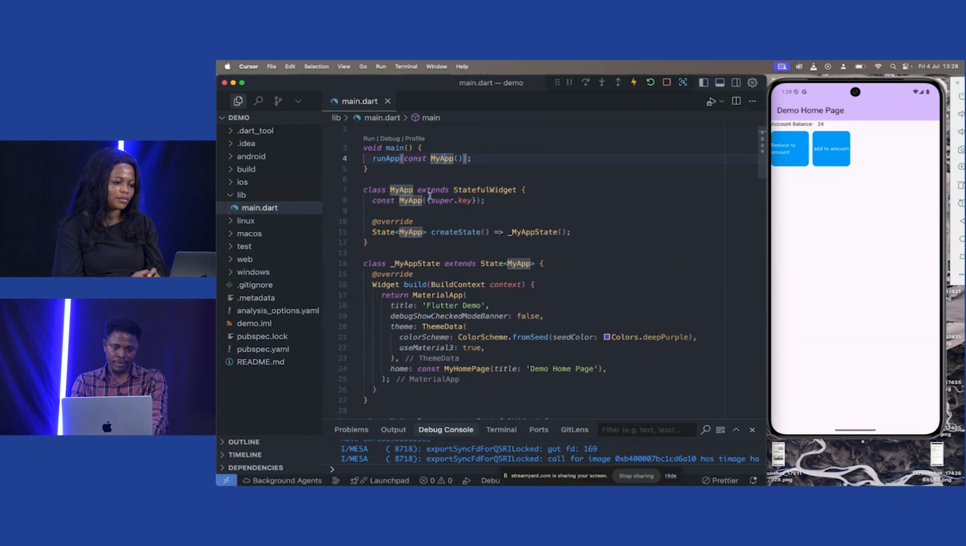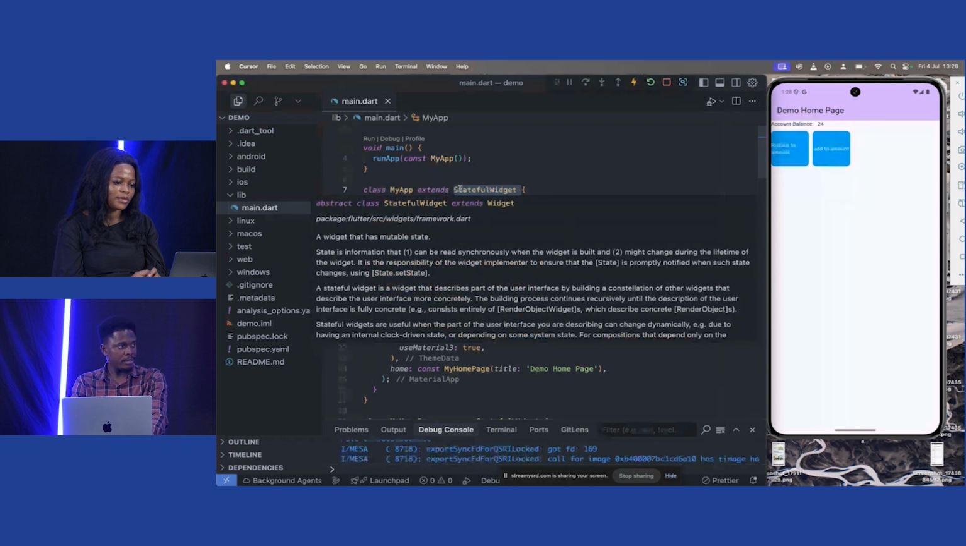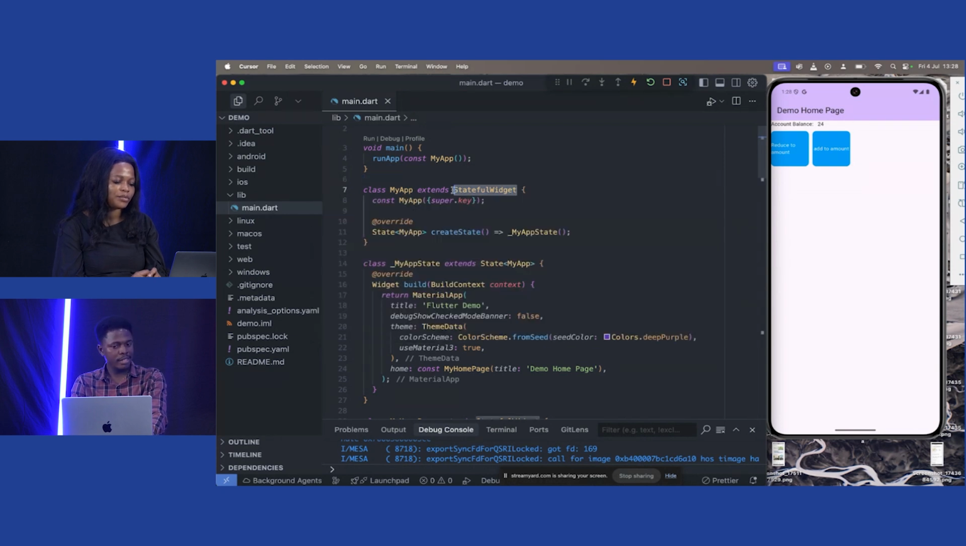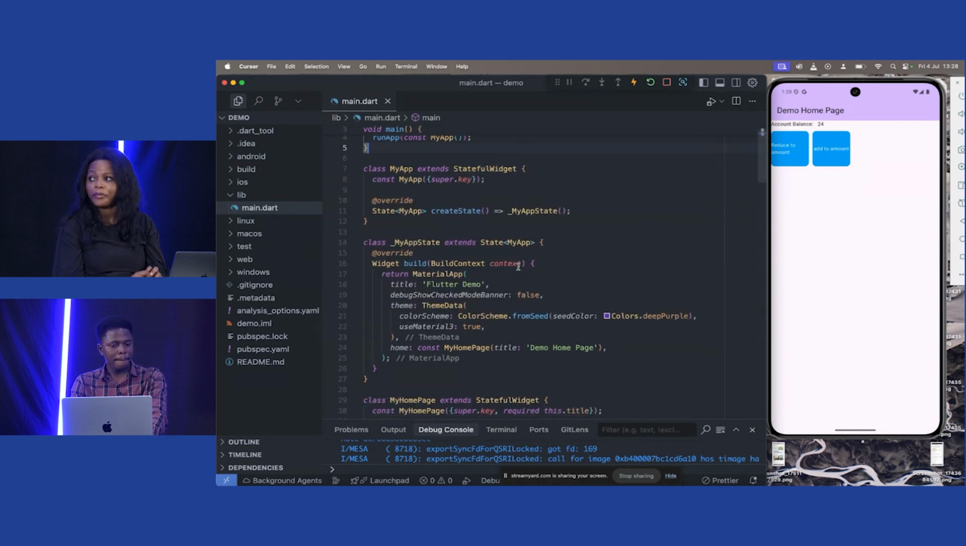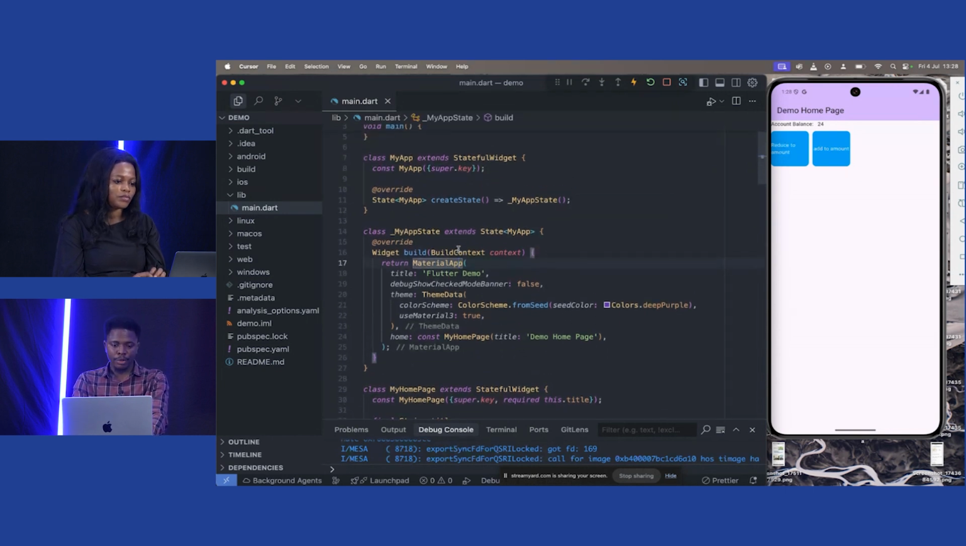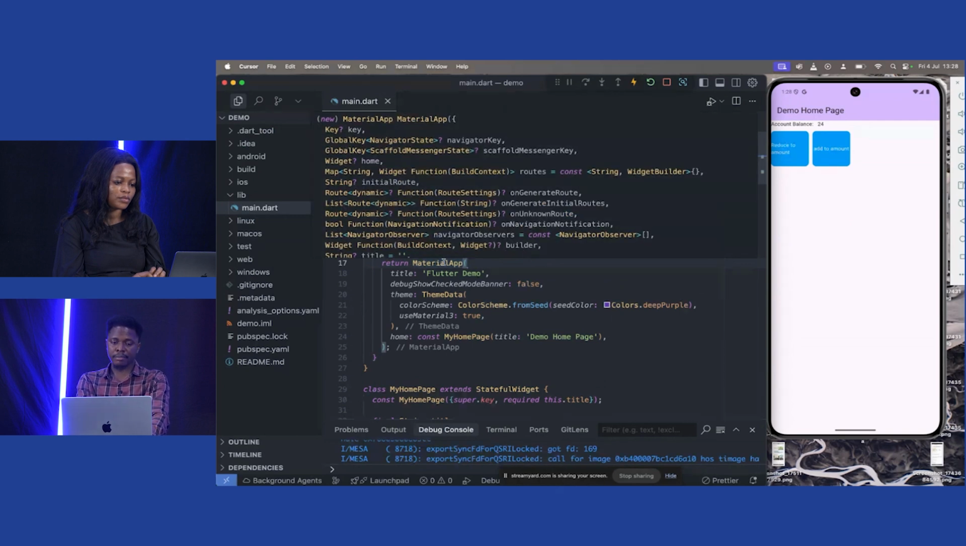Can you see line 7? It says class MyApp extends StatefulWidget. You know why it extends StatefulWidget? Because we have something in it that can change. So now we have the MaterialApp, which is a widget that houses the designs.